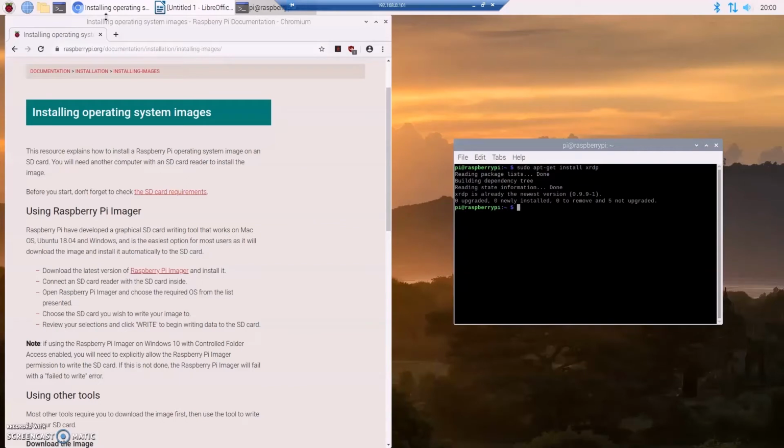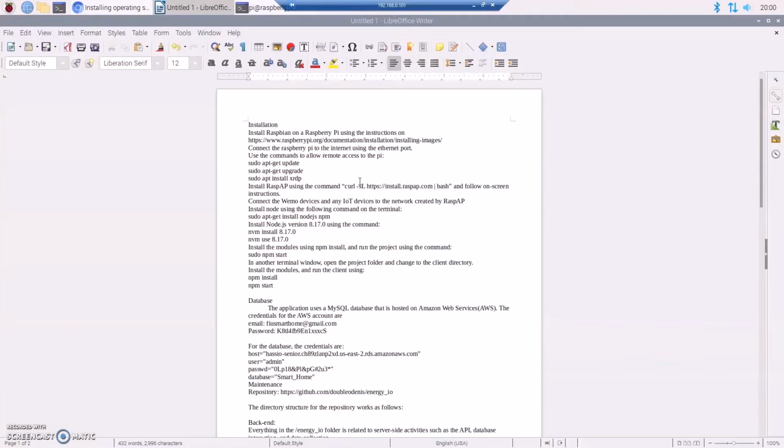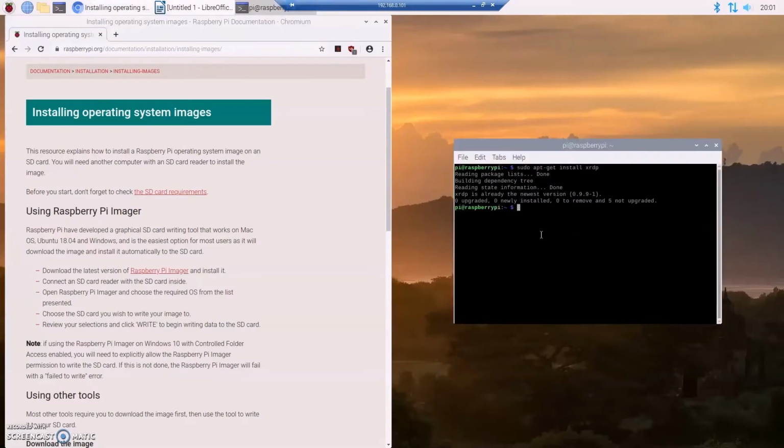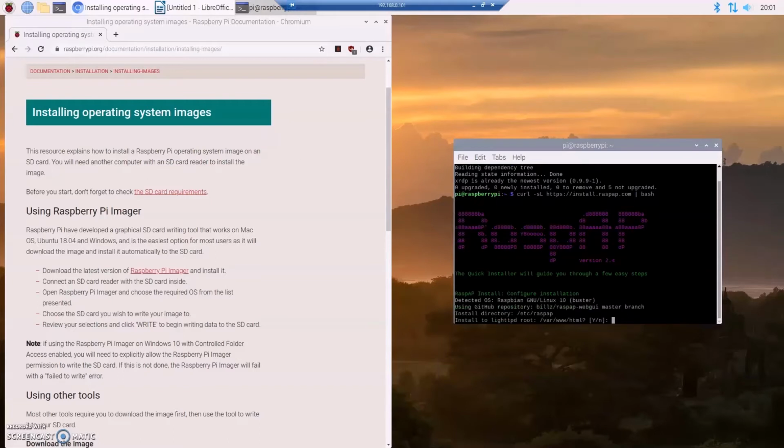After installing rxcp, we're going to install RaspAP, following the instructions on the developer manual and using the curl command there. To install RaspAP, we're going to follow all on-screen instructions on the terminal window, and after finishing the installation, we're going to reboot the Raspberry Pi.